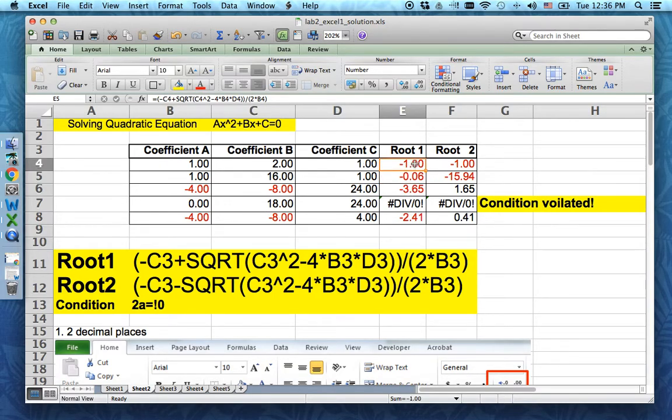And of course, you only need to enter the formula once, and that is the convenience of using a fill handle. As you drag down, it automatically calculates all of these cells for you, grabbing different coefficients from different rows. Similarly, you do the same for root 2, just a very slight difference right here, changing the plus to minus for root 2, and you drag down, you get the roots for different combinations of coefficients.